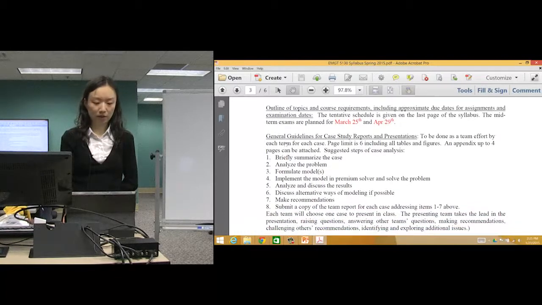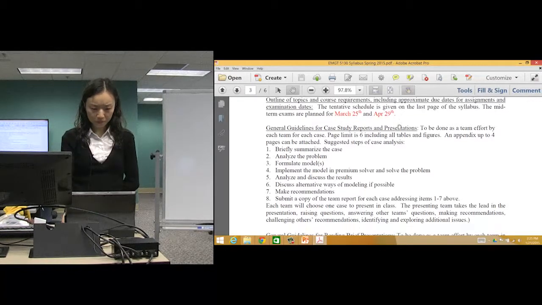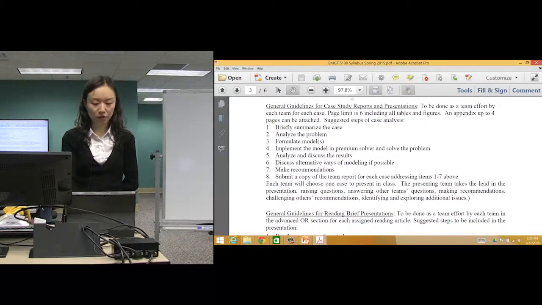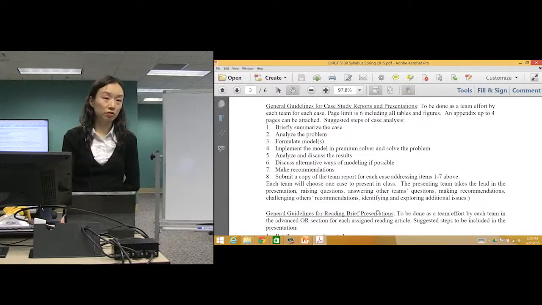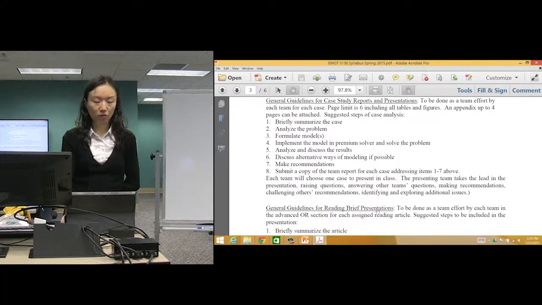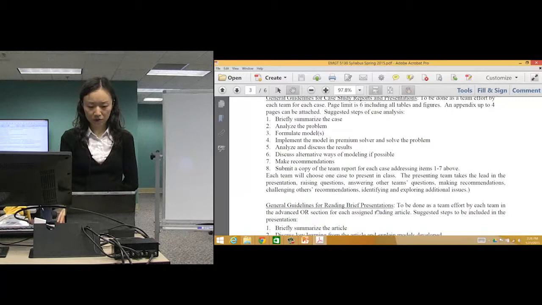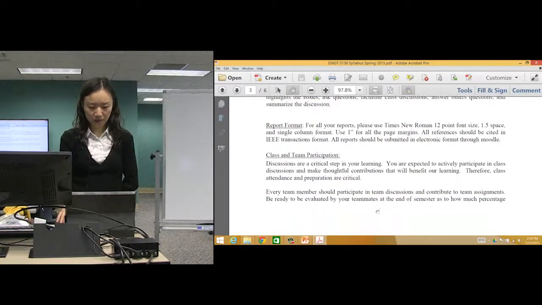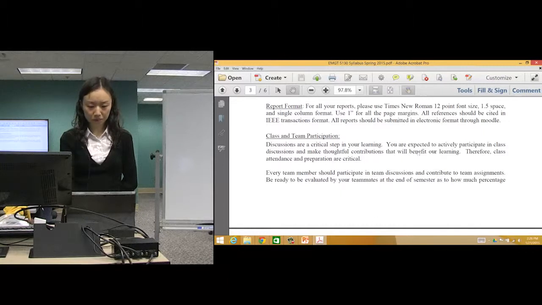And we have 2 midterms that are happening on March 25th and April 29th. On the syllabus, I gave some general guidelines for the case study report and presentation for the students in the basic OR session, and also the reading brief presentation for students in the advanced session. And we will look at them in detail when it's time to have the first presentation. Okay, so I'll leave this here now. And all the report formats need to be in Times New Roman, 12-point font size. Use 1.5 spacing and single column format.